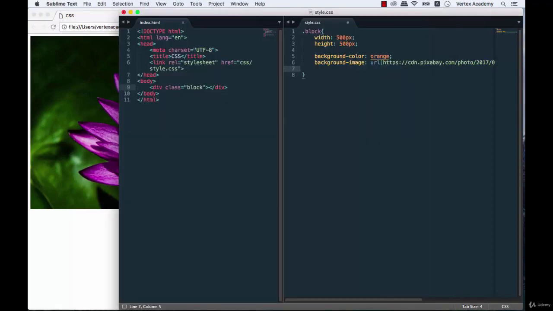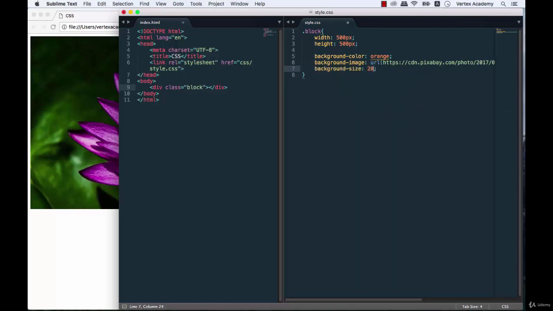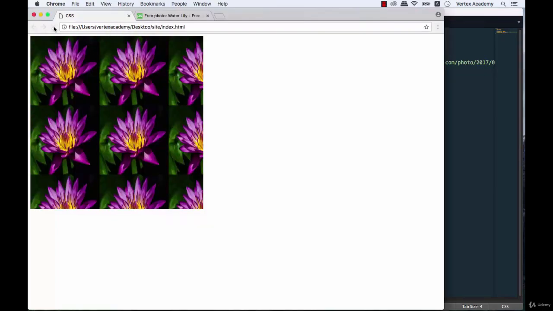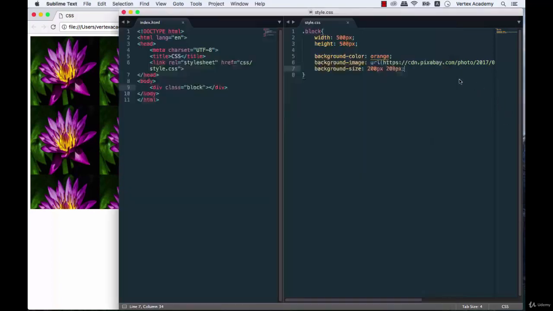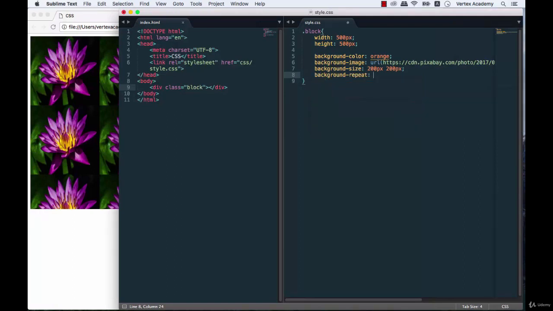So let's set our picture's background size. 200 pixels by 200 pixels. That means that the width will be 200 pixels and the height will be 200 pixels as well. Let's check. And now we see that we have our picture with the size 200 by 200. But our picture has been duplicated to cover the whole size of the div. Why? Because by default we have background repeat with the value repeat.